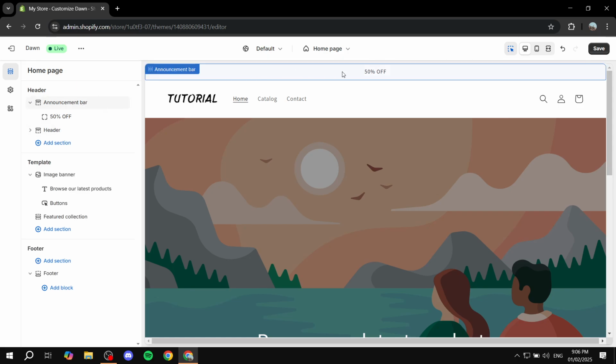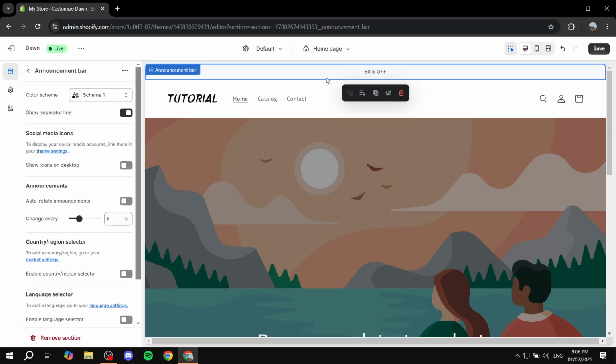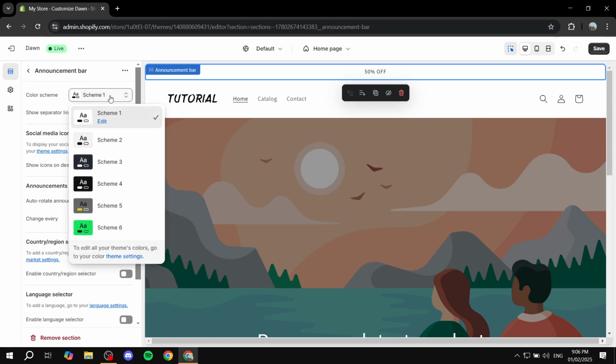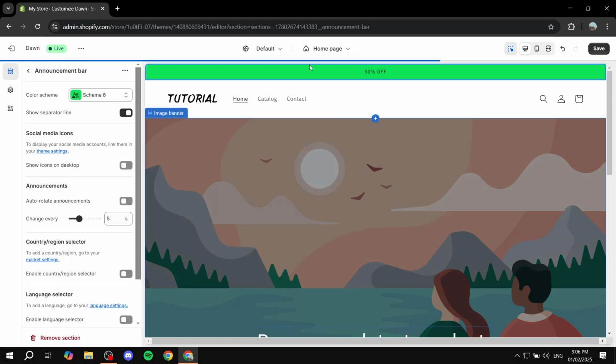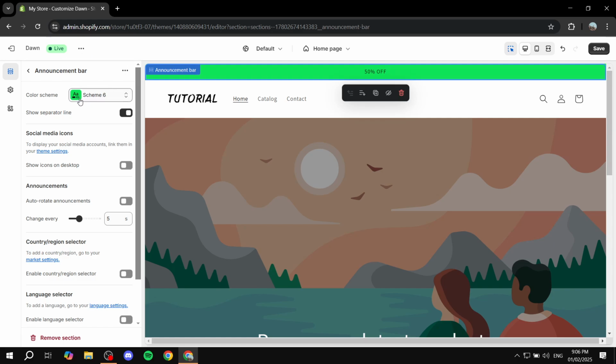Now, if you want to add different colors to the announcement bar section, you're going to be able to do so by clicking on it, which is going to open up the settings tab for it. And then from here, we just go to color scheme. And then from the color scheme, we just click on scheme 1. And then we just select the scheme that we actually want to apply it to. So let's just go ahead and add this bizarre one that we just created, which is the neon green one. And then this is going to be how you apply color to any other section, really.